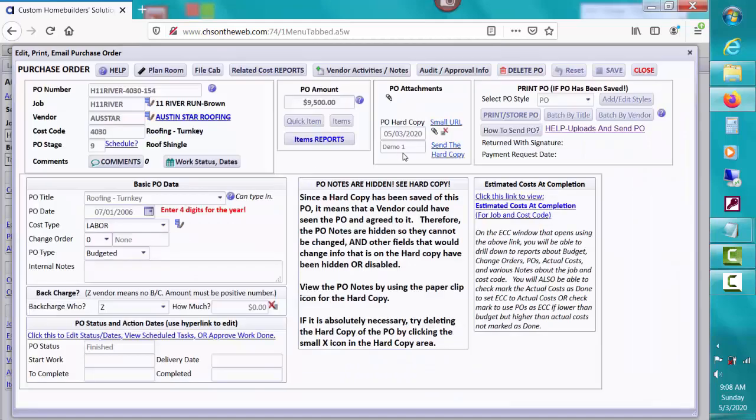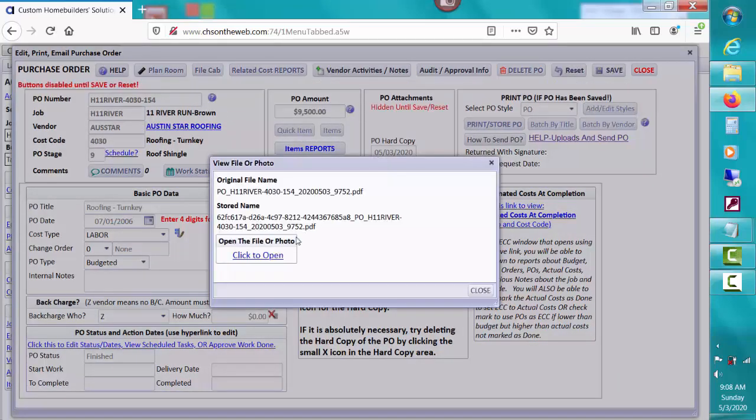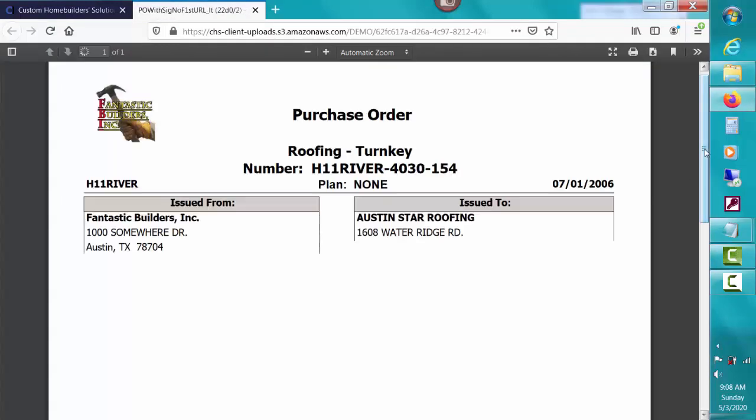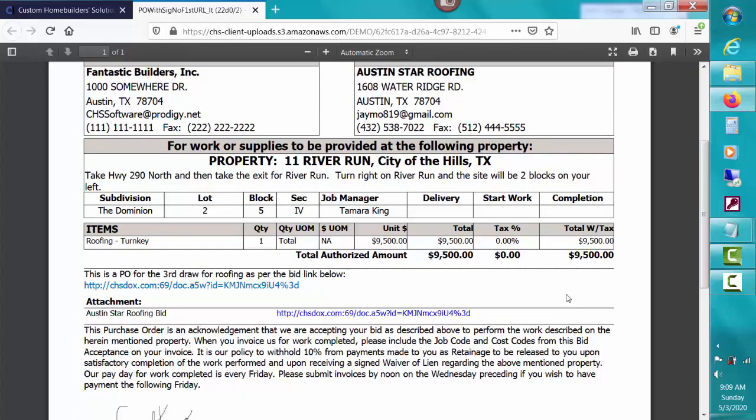Okay, then the next thing you want to do is send a hard copy. If I want to look at what hard copy, I could do this paperclip icon, and I can look at the hard copy that was stored, make sure I'm all okay with it. It's for the 3rd draw, and you can see how some of these links, this will be the link to the bid, and you do have to do a download here to send it to your own PDF reader to get these links to be active.